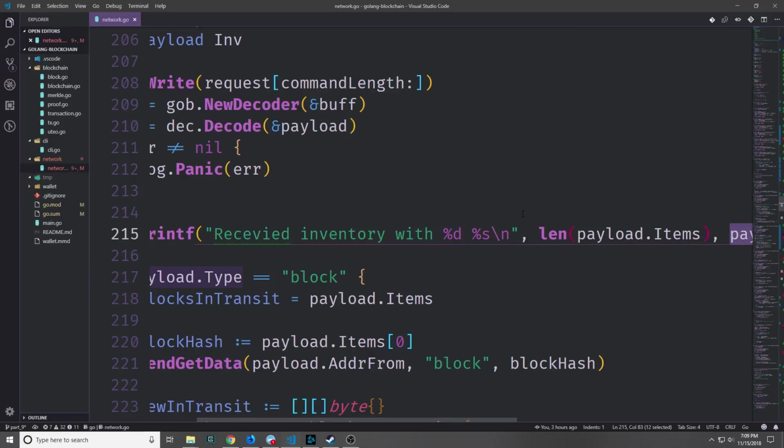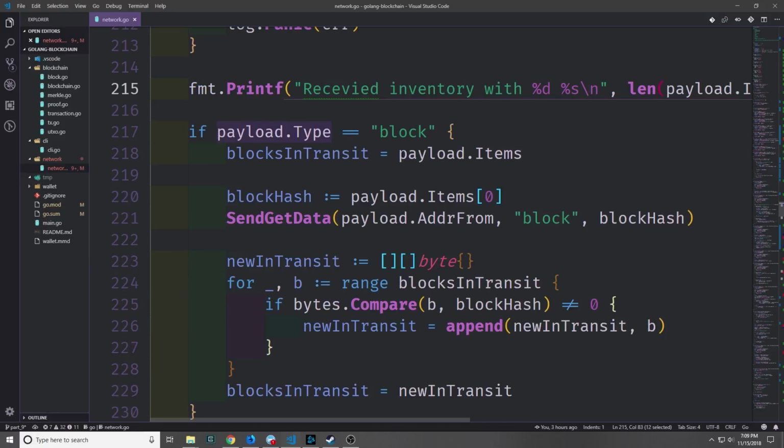And then if we have blocks, we can print out that we have 1 or 2 blocks. Then if the payload type is a block, then we want to add the payload items to our blocks in transit. Then take our payload items 0 index and get the block hash, and then call send get data to see if we can get that block from any other blockchain.